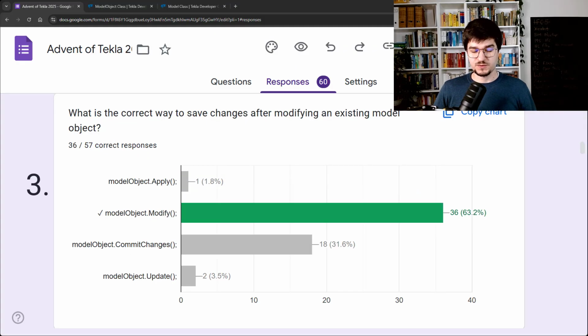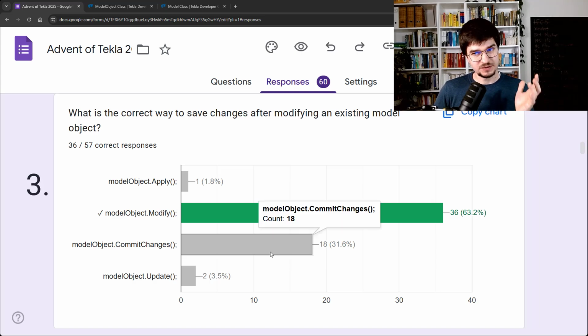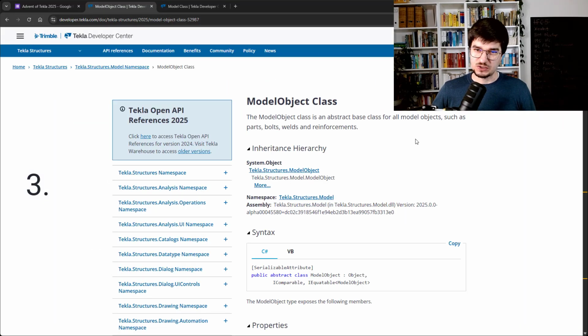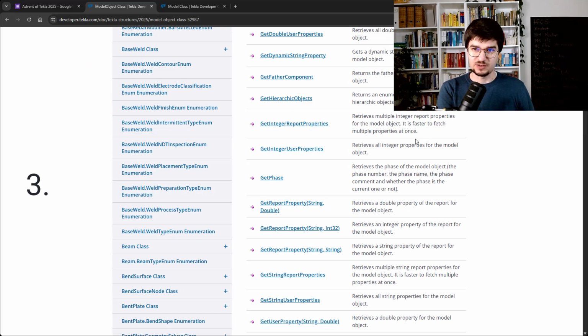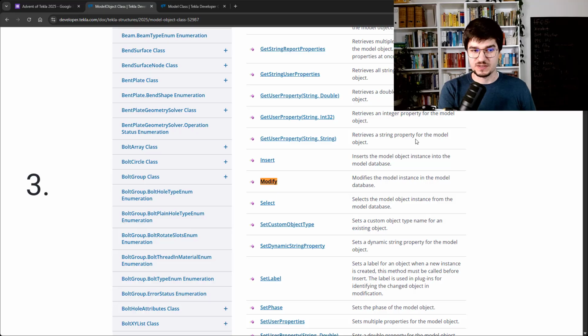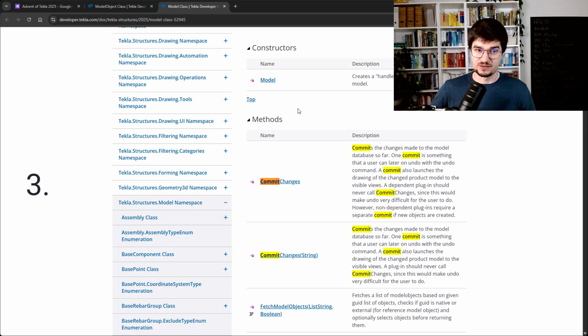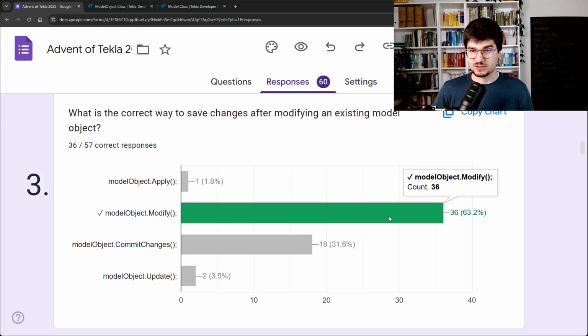The next question also belongs to the category of tricky ones, because it was about how to properly store your changes on the model objects. You know that at the end of your application, you have to call commit changes, but on which type of object do you need to do it? Because for the model objects, there is nothing like commit changes. It's not available there. So if you want to persist, for example, the name, the class, or some other property of the model object, you first call modify on the model object, and then you commit changes on the model itself. So at first, just call modify.